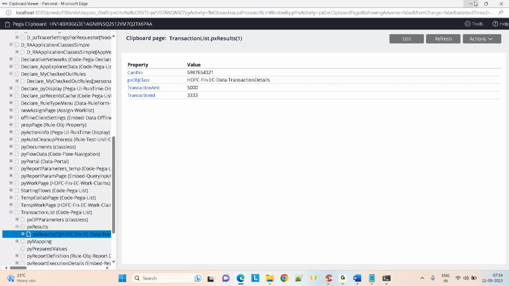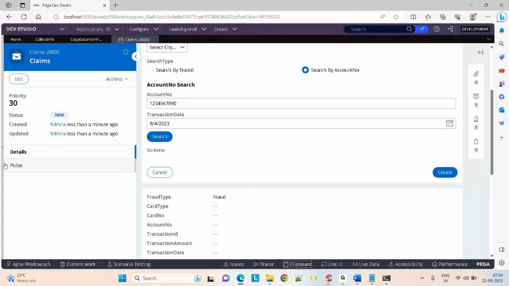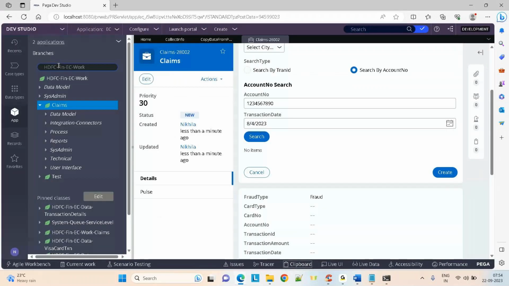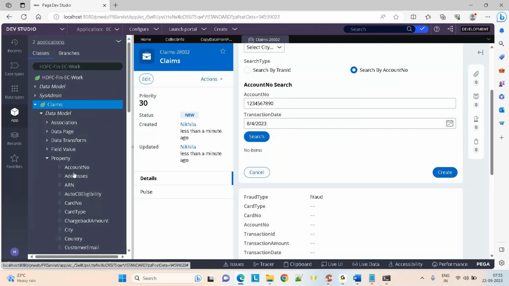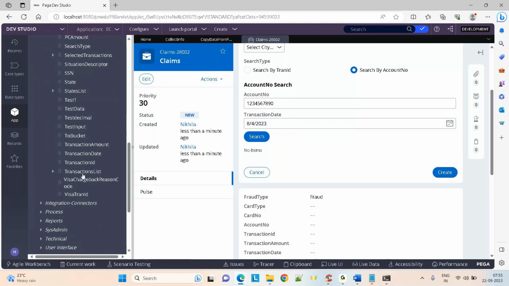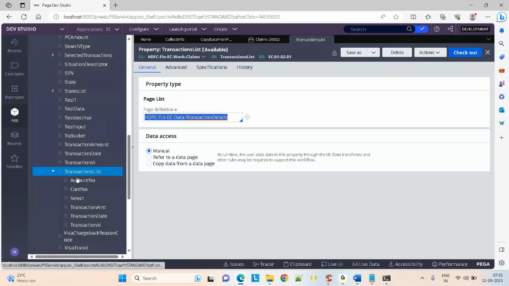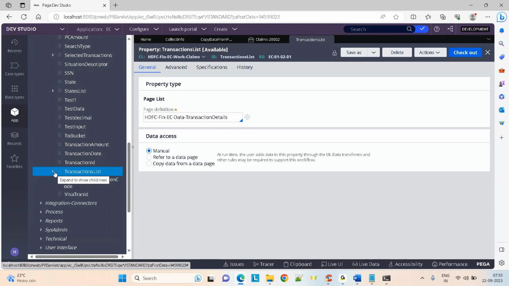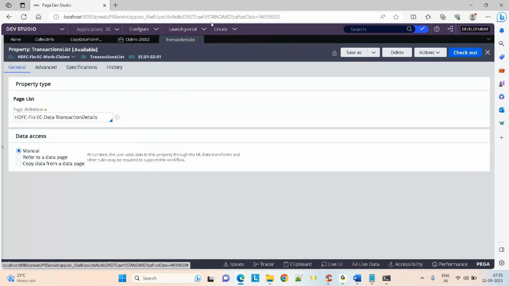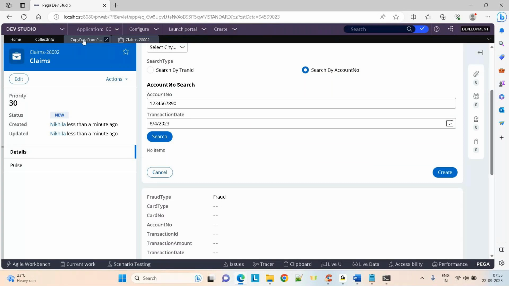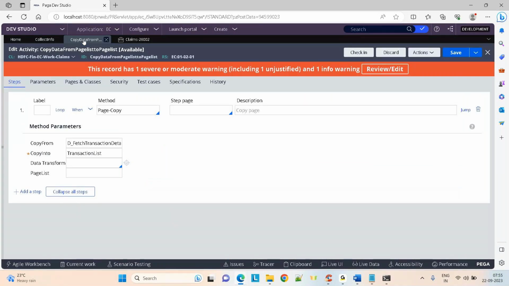Now, what did we do? Please try to understand. Initially, I created a property called as transaction list. It's a page list property. See, if you expand it, you will see the properties of data class. Data class properties will come if you expand it because it's a page list property. Now, after creating the page list property, what did I do? I wrote an activity to teach you how to copy data from one page list to another page list. I copied it. It is working.